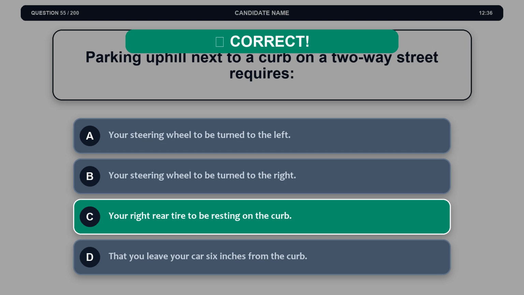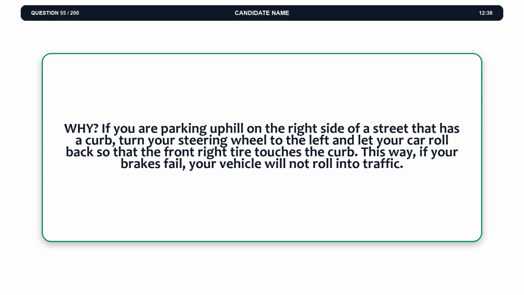The correct answer is option C, your right rear tire to be resting on the curb. Explanation: if you are parking uphill on the right side of a street that has a curb, turn your steering wheel to the left and let your car roll back so that the front right tire touches the curb. This way, if your brakes fail, your vehicle will not roll into traffic.